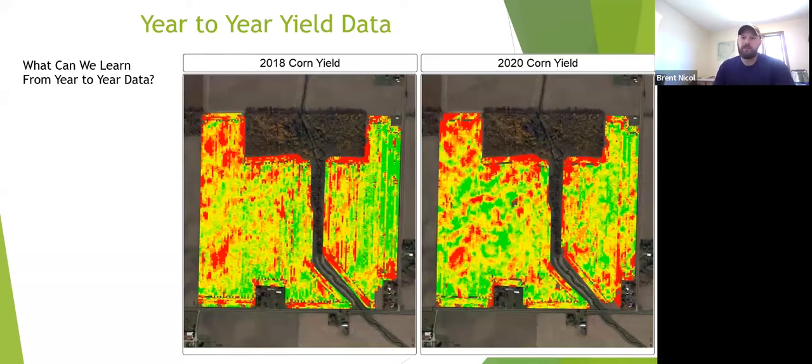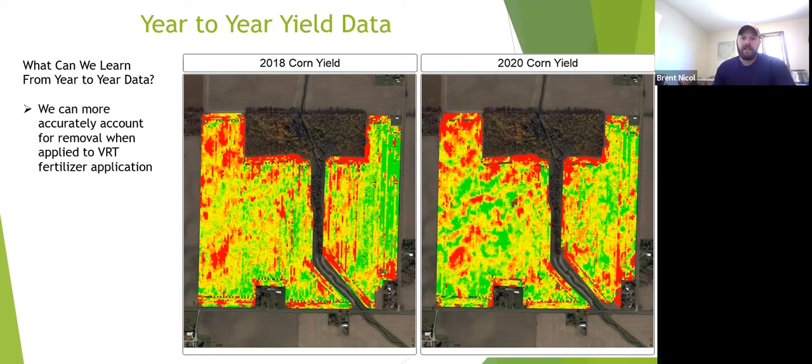So I'm sure the majority of you have seen maps like these. This yield data, as well as most of the information that's going to be shared in the upcoming slides, comes from this field that we collaborated on with our trusted NSP. So a couple of ways we can use these maps are we can accurately calculate removal when we apply this data to variable rate fertilizer applications. So in a lot of precision platforms, it is fairly simple to utilize yield data in this way to more accurately cover the removal of the past year's crop.